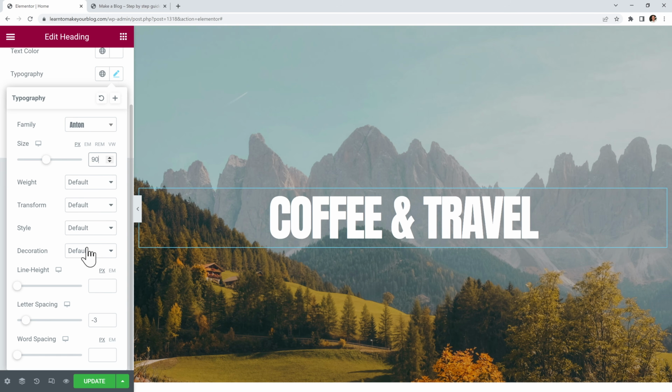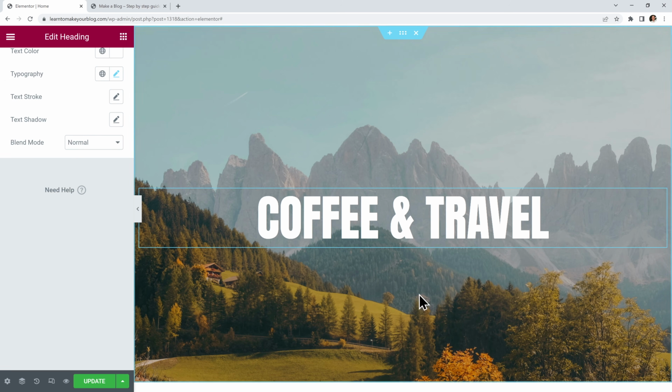Then I want to scroll down and we have this letter spacing that is -3 right now. I'm just gonna make it 0. And with that we are done with our text and I think it looks way better. So next up I want to change the big section behind our text.